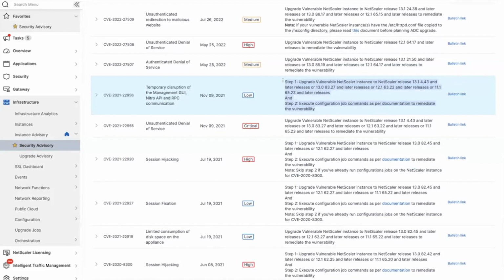First is to upgrade to a fixed build. Second is to execute the configuration job. We have four such CVEs that are supported via security advisory. So upgrading to a fixed build is not going to solve the problem for these CVEs. You'll have to perform step two as well, that is, execute the configuration and then run the scan again. Once you have performed both steps, the current CVE tab should not be showing these CVEs to you.